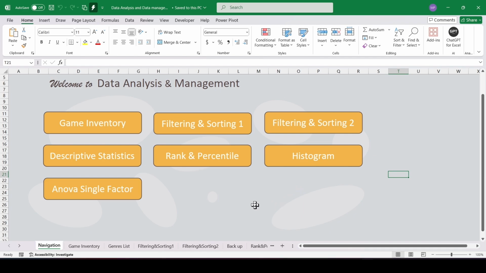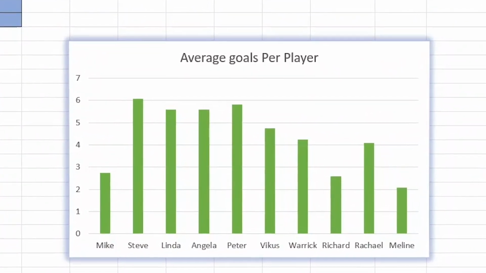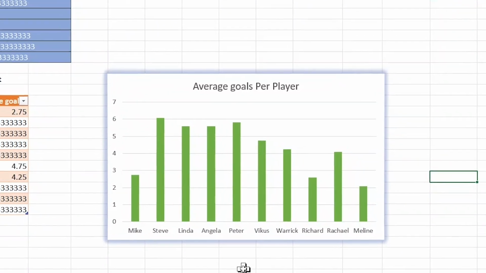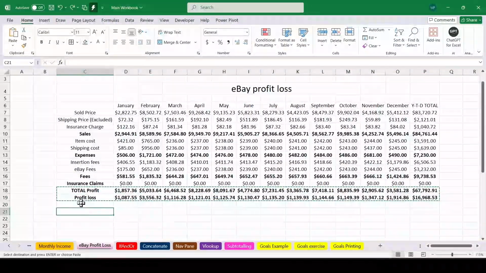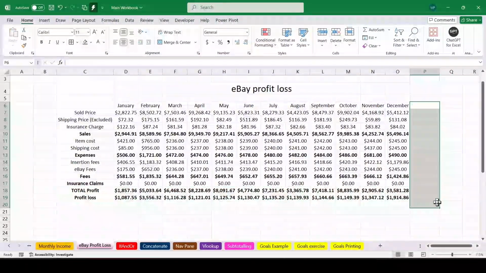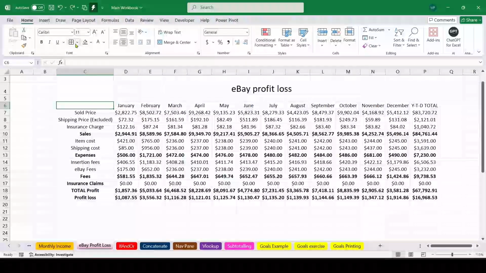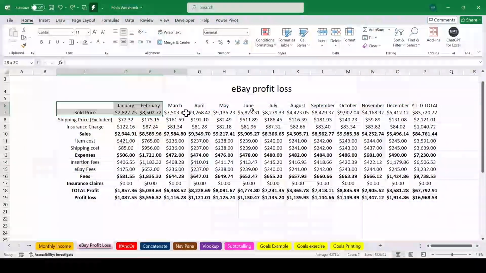So technically, if you do anything in Excel, it will fall under data analysis and data management. For instance, inserting a simple chart to represent your data, this is a form of data analysis. And moving data around, editing it, can be called data management because we are managing our data the way we want it to be.